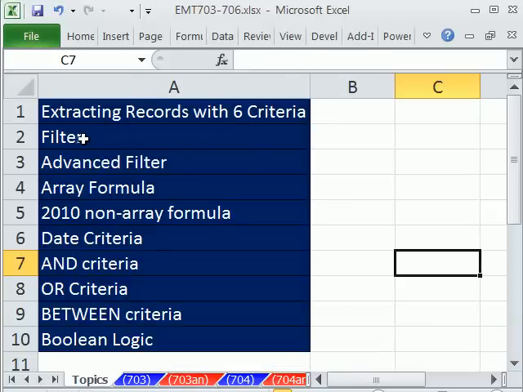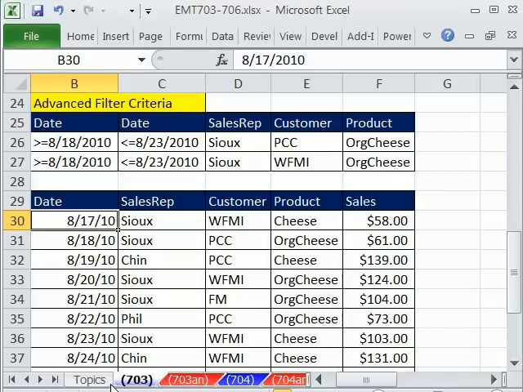We're going to see how to do it with a filter, advanced filter, array formula, and a 2010 non-array formula. In the process, we'll see how to work date criteria for all of these, and criteria, or criteria, between criteria, and even Boolean logic. So here's our data set.